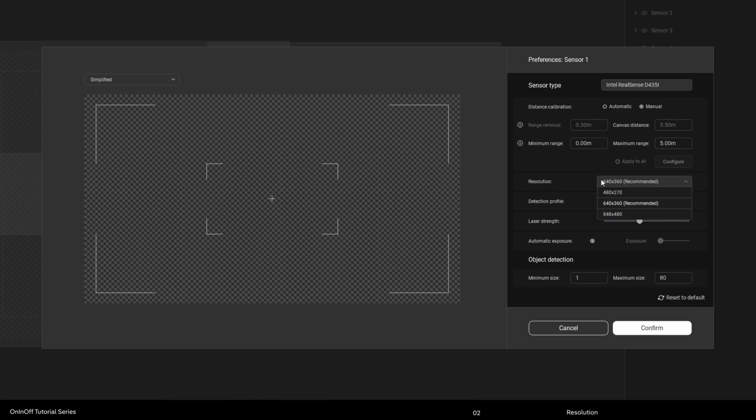Next, you can set the resolution of the sensor, which affects the level of detail in the detection process. There are three options available. Choose 480 by 270 for basic tasks where efficiency is key, 640 by 360 for a balanced approach that works well in most scenarios, and 848 by 480 for high detail applications, such as detecting small or distant objects. For general use, we recommend 640 by 360, as it provides a good balance between performance and clarity.